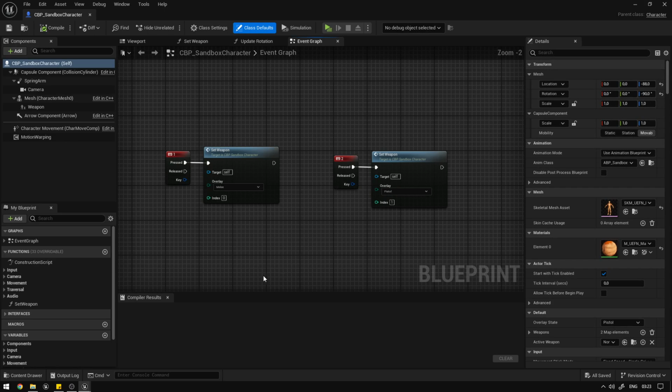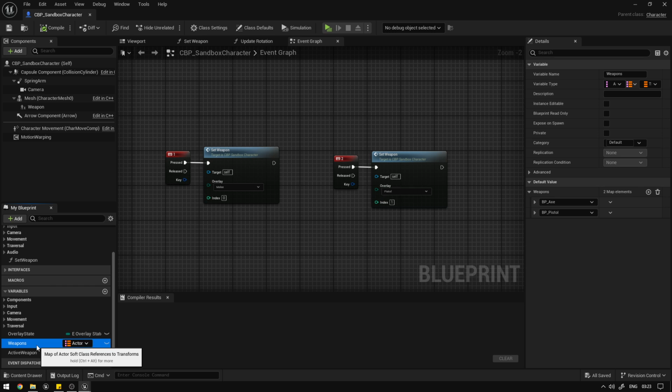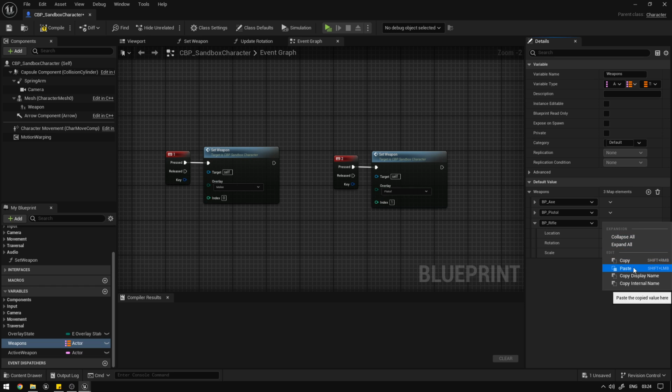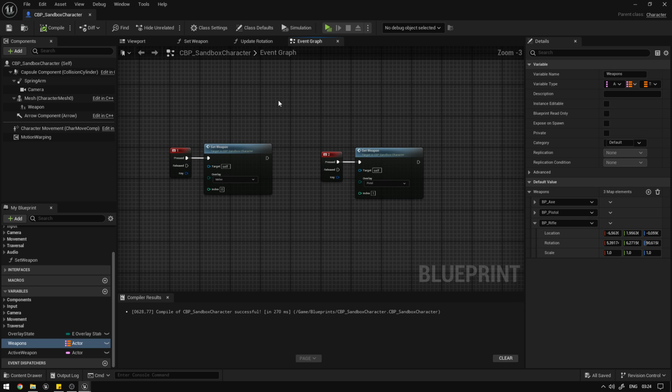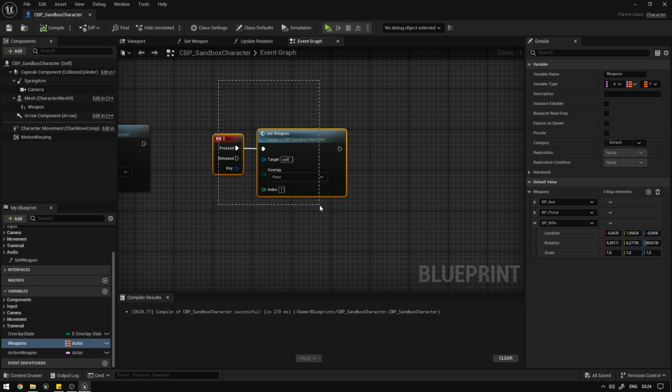So we're here on the weapons list that we created. We're going to add a new weapon. We're going to add the rifle, and the positions, I already have them right here, so you can copy them from the description and then go over here and just paste, and that's basically it. So compile, save. Now here on the event graph, we're going to add a new key to use our rifle.